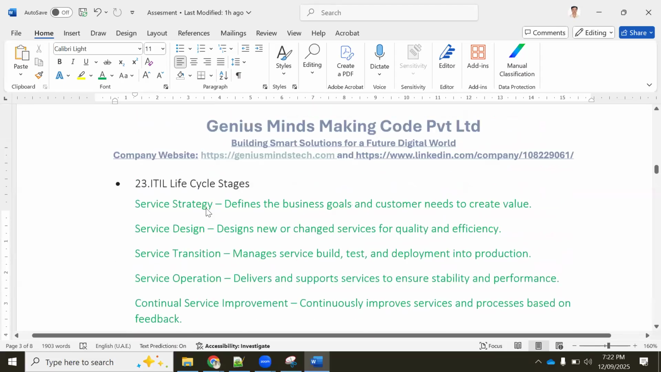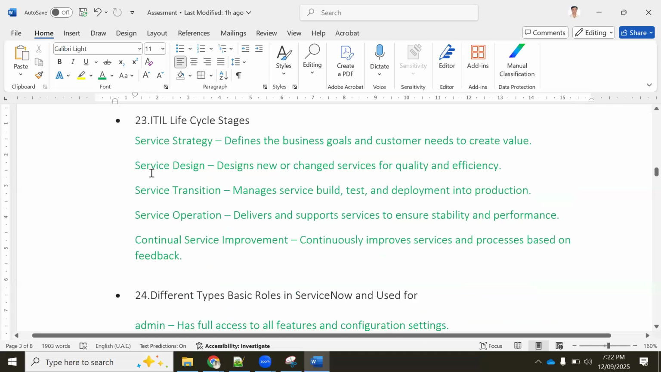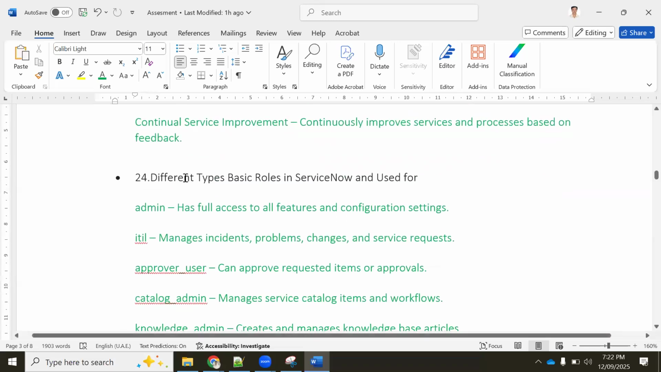So good evening, guys. Let's discuss today the assessment questions and answers. We discussed what the ITIL life cycle stages are: strategy, design, transition, operation, and continuous service improvement. And we also discussed their definitions. Correct.